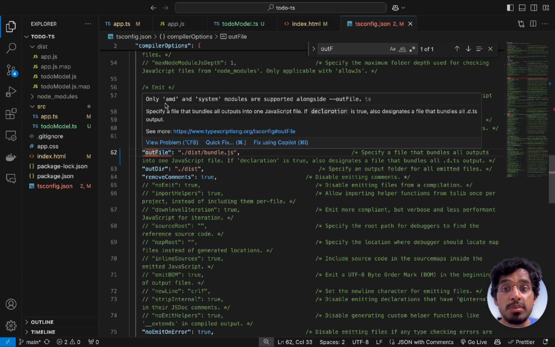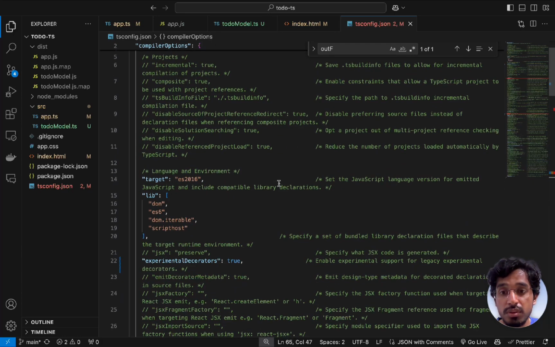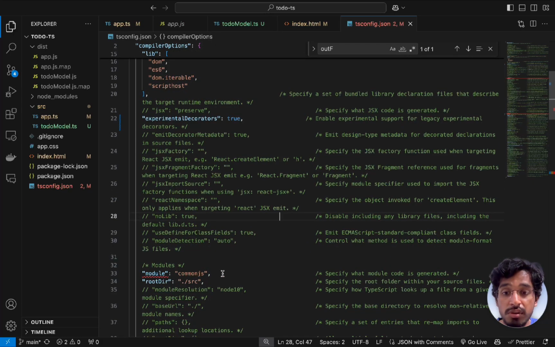This is only supported by AMD and system modules. So for this outFile, what we need to do is go to the top, where we have this module here, right? We just need to change this to AMD, like this.